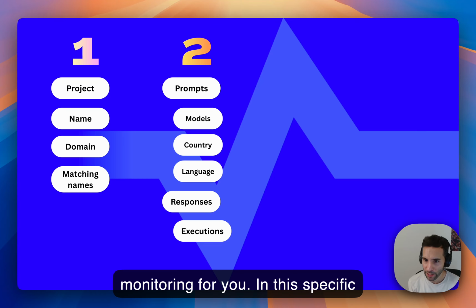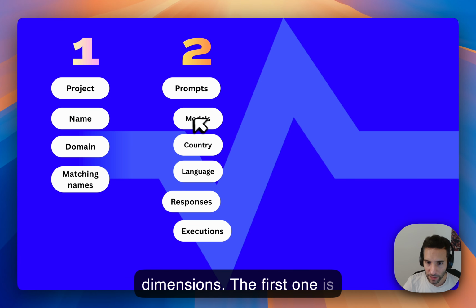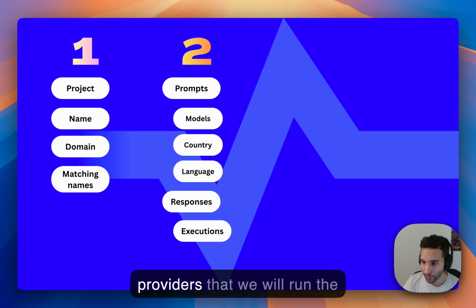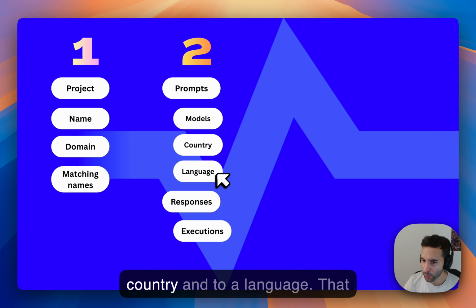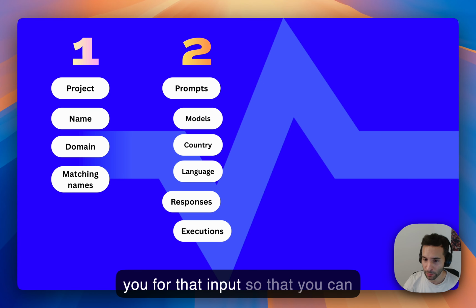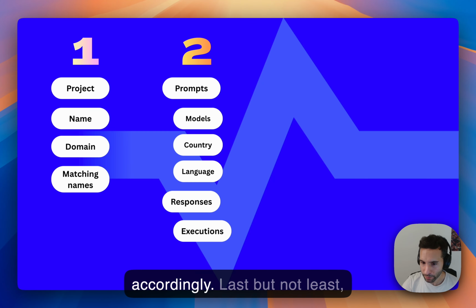In this specific case, prompts always have 3 dimensions. The first one is models. Models are the different providers that we will run the queries or prompts against, and each will be associated to a country and to a language. That is basically something that we do under the hood, but still we ask you for that input so that you can segment the responses accordingly.